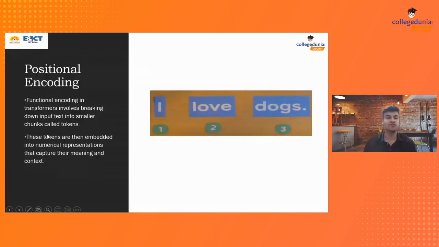Positional encoding is nothing but giving an address to all the words that you have in your sentence. So let's say we have a very small sentence, I love dogs. I will break it down into three parts and give numerical addresses to these particular words. It will be like 1, 2, 3. One will be I, two will be love, and three will be dogs.